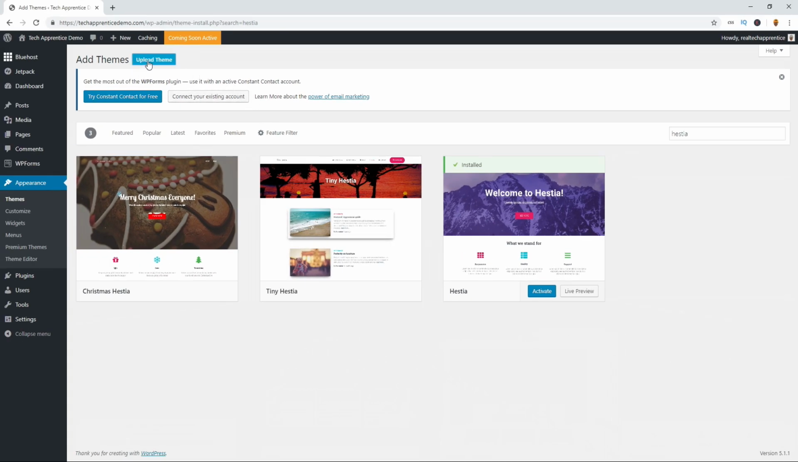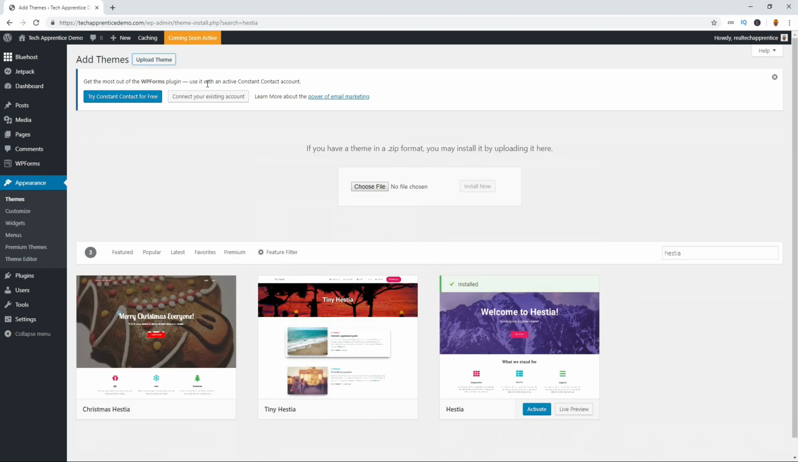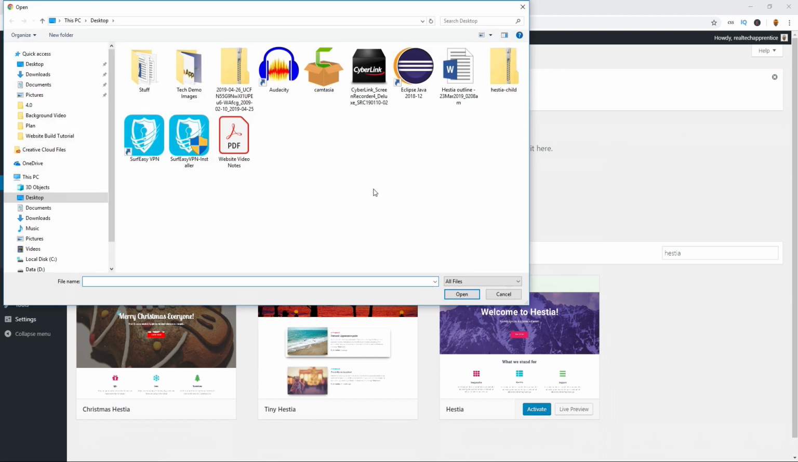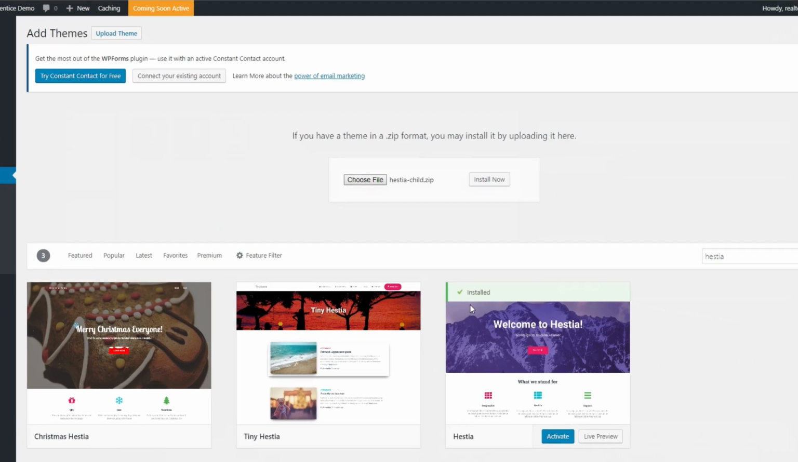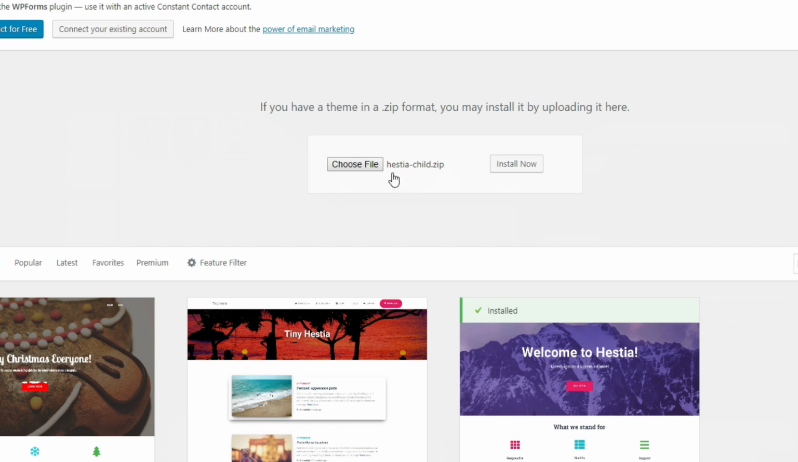Okay, to upload that child theme so we can use it, let's go ahead and click on the Upload Theme button right here at the top. And you'll see right here, Choose File. Just navigate to your child theme zip file, which is right here in my case on my desktop. Just click on it once. You'll see the Hestia child populate in the file name field. Then click on Open. And you'll see Hestia-child.zip populate in this installation field, and then just click on Install Now.